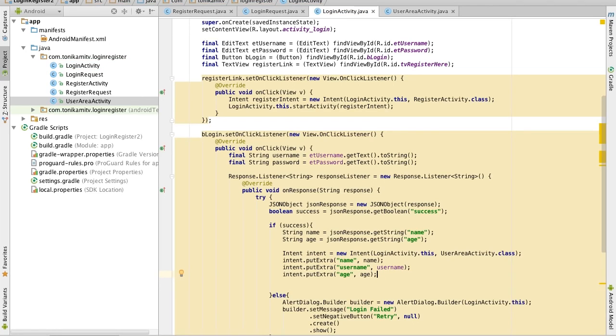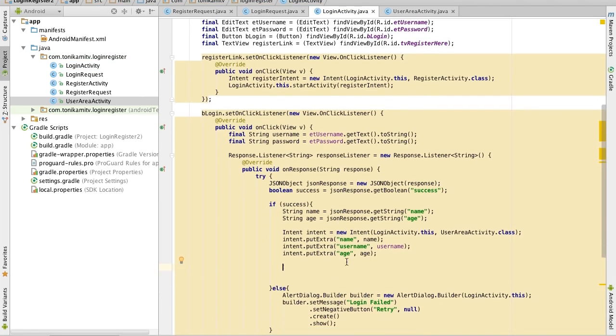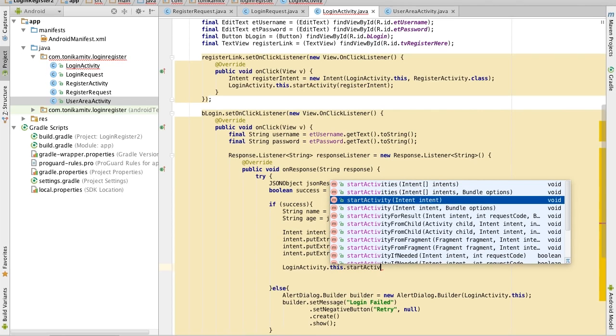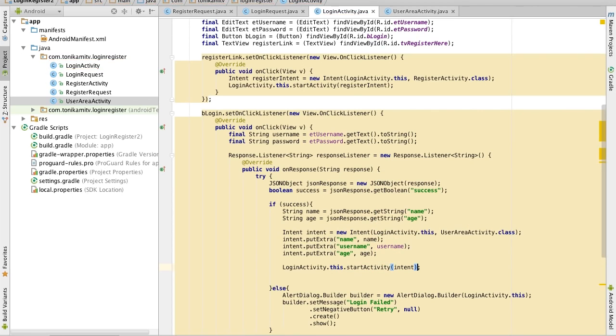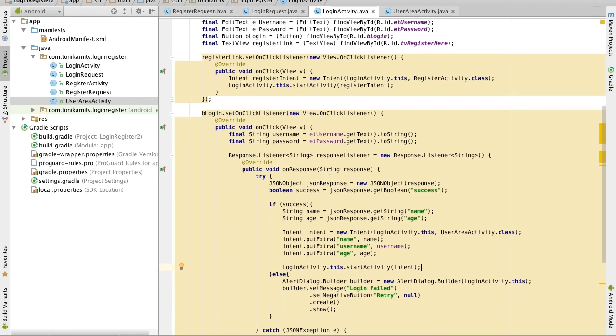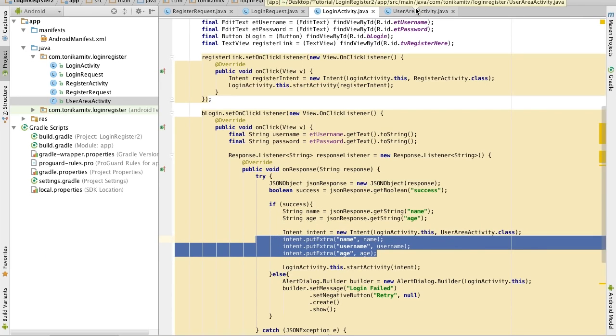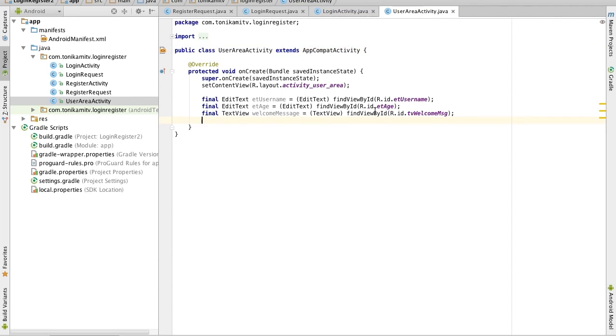And then now we've passed all the data that we need to pass to the user area activity. Finally, all we have to do is just actually open the activity. So just like before, startActivity, and then we pass the intent. Just to clarify, if the login is successful, we get the name and age from the JSON response. We create an intent to open the user area activity, and we pass all this data over to the user area activity. And now the final thing we need to do in this project is actually we need to retrieve the data that we've just passed to the user area activity.